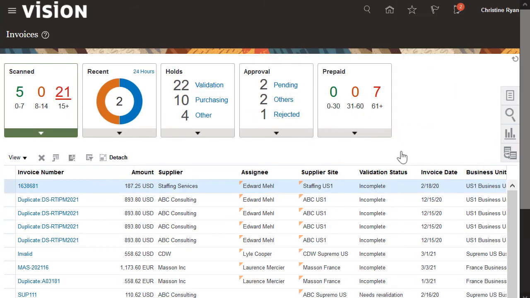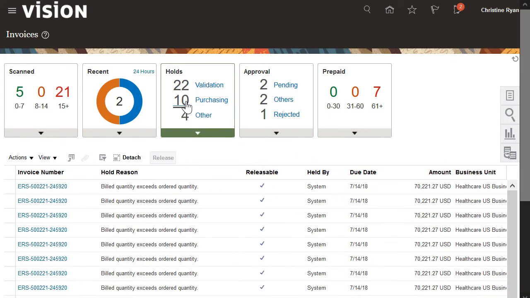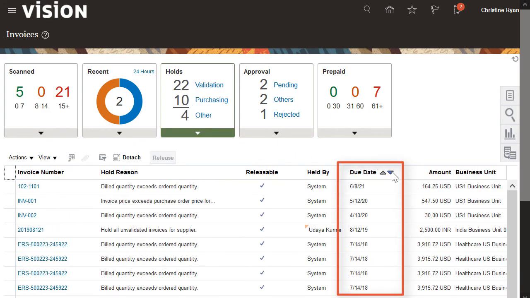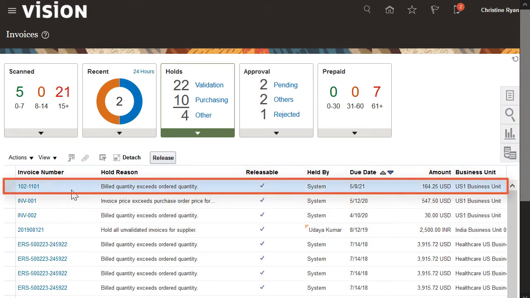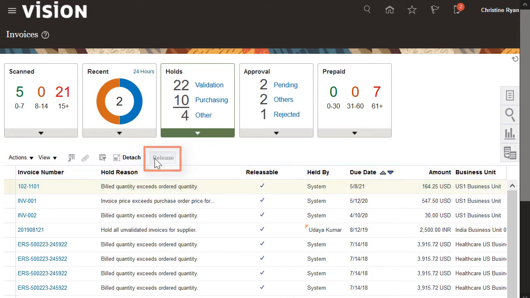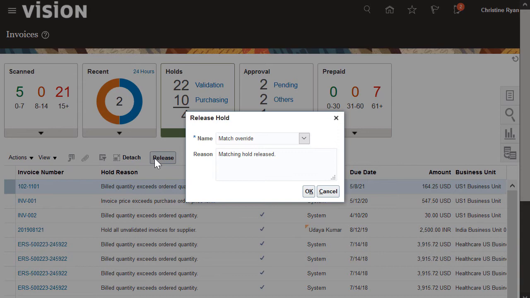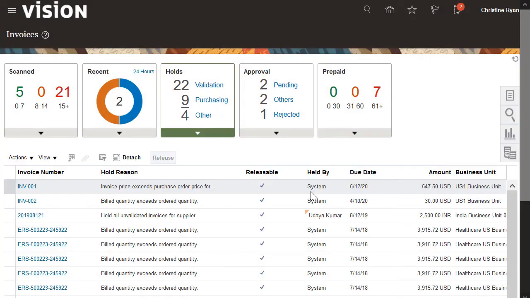Next, I'll release a purchasing hold. First, I'll sort by due date to find the hold that I want. I'm going to release this hold because I already know the excess quantity was sent at my request. This default release reason is fine. That's one less invoice on hold.